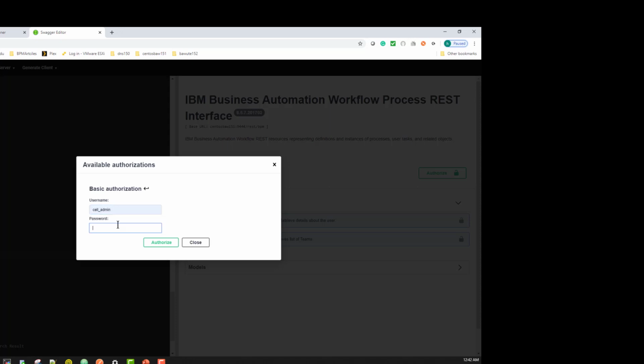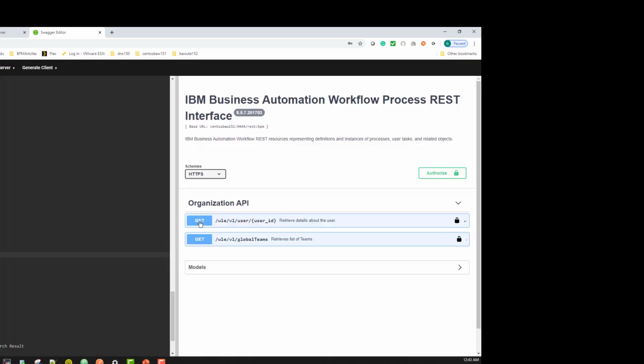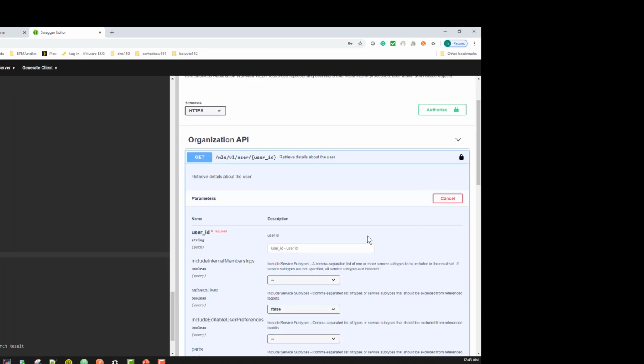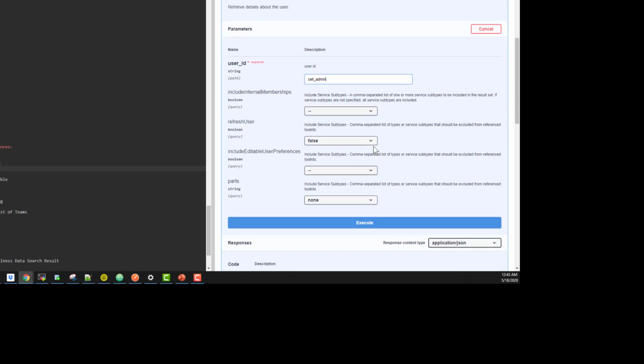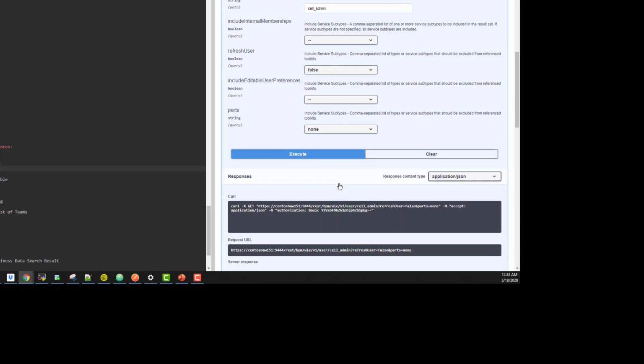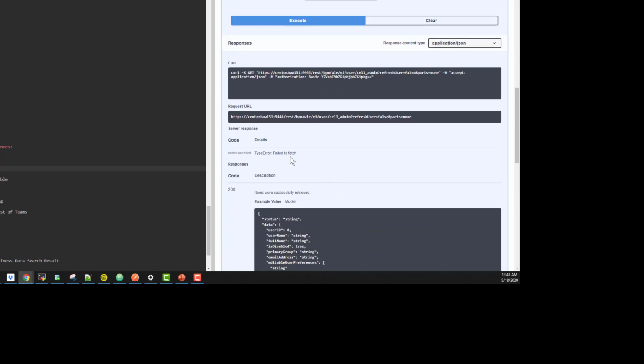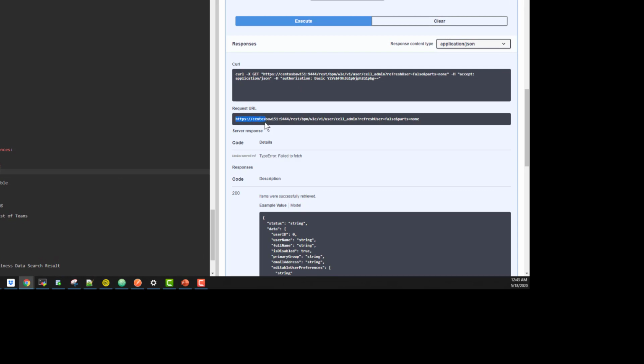cell admin is my user ID and the password, and let me try it out: cell underscore admin. I know this is dumb, but I'm going to try anyway. I will tell you why it is dumb. So you can see this, right? When I executed this one, see HTTPS 151, and after that I have this cell admin, etc.